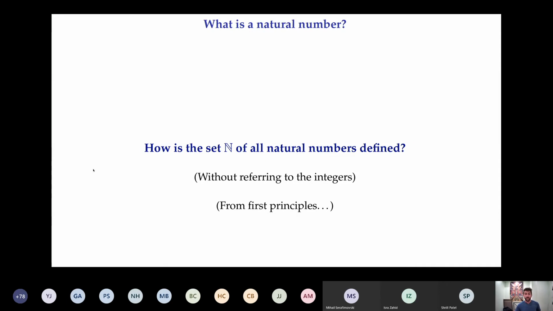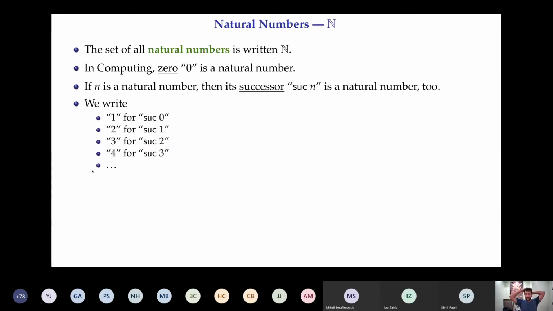Okay. So let's talk about the natural numbers. If you've used a for loop, then you've used natural numbers before. If you've counted, you've used the natural numbers before. So we're assuming there are no other numbers. We're starting with nothing. This is natural numbers from first principles. There's nothing else. Okay.